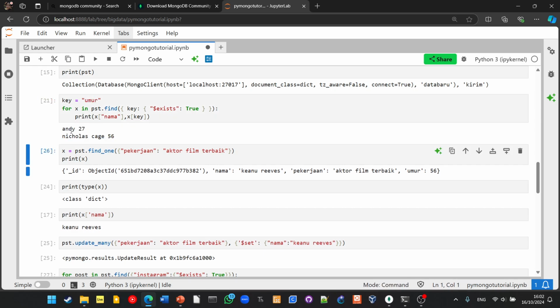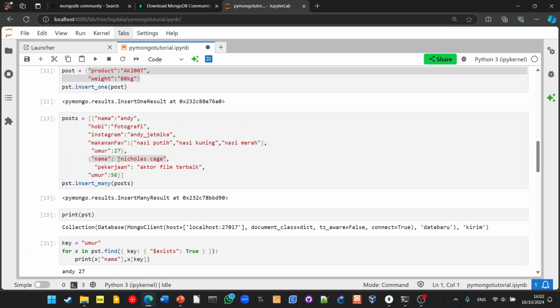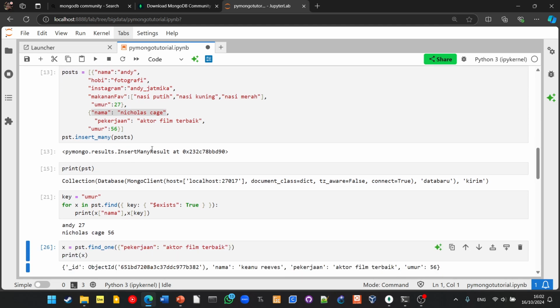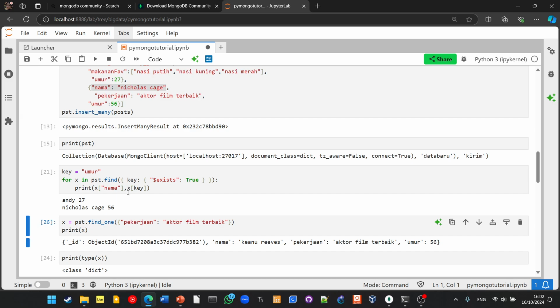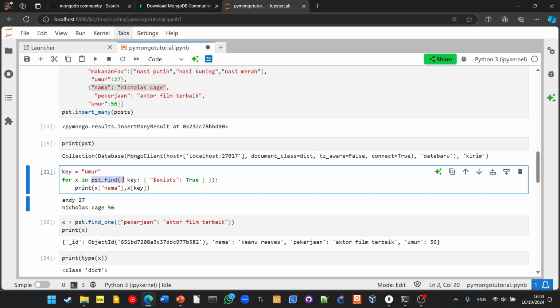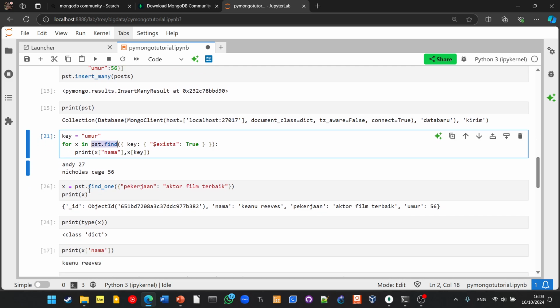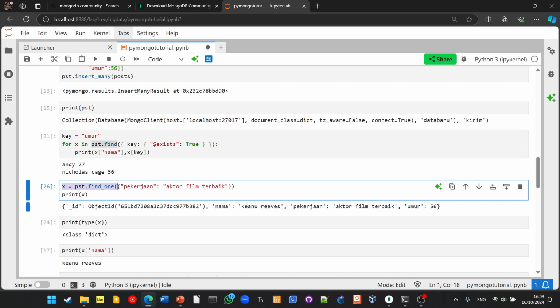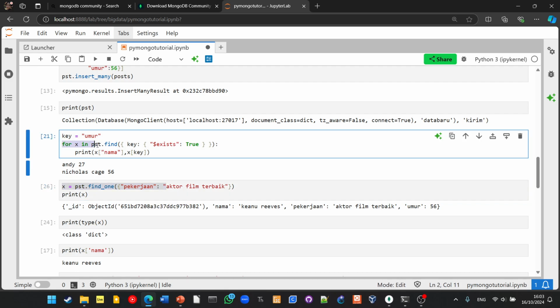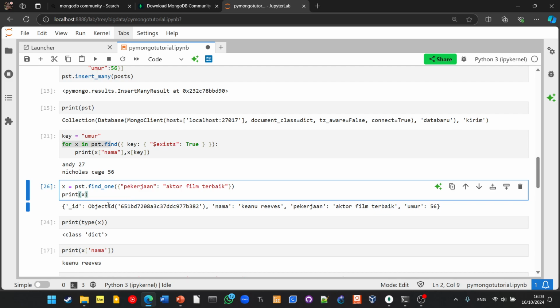Mr. Andy and Mr. Nicholas Cage have something like this, and it's very similar to JSON. Of course, it's JSON. So find is used to find many objects, and find one is used to find just one document, so you don't need to use an iteration to print it out.